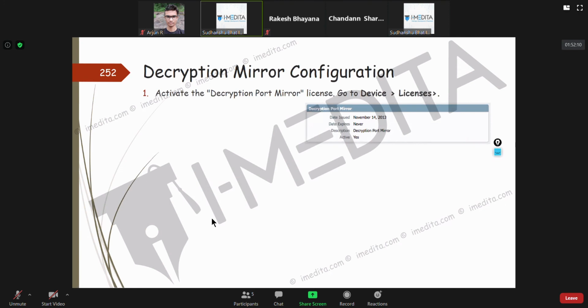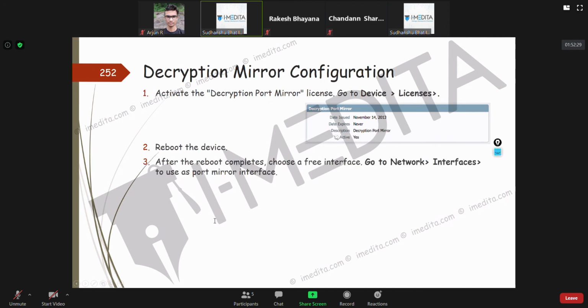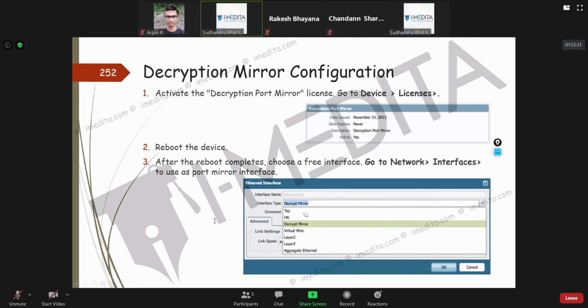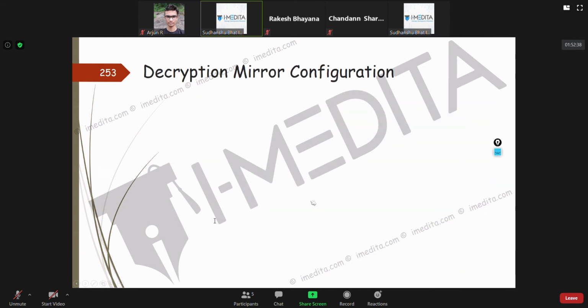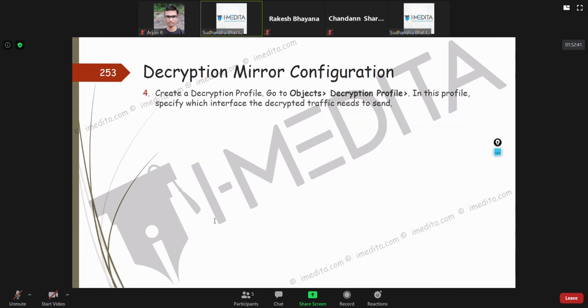So you might have to activate the decrypt mirror license, which is free, because if you are already spending 7,000 for a firewall. Once you enable this, you will have to reboot the device. Once you activate the license, then you go to interfaces. You will have this option of decrypt mirror port. Select the decrypt mirror mode, which is connected to whatever DLP third-party device you are using.